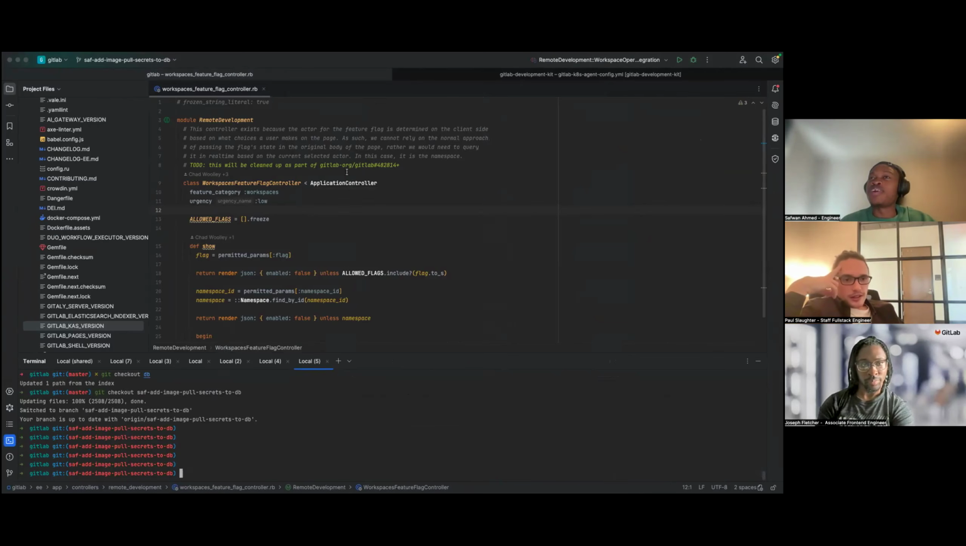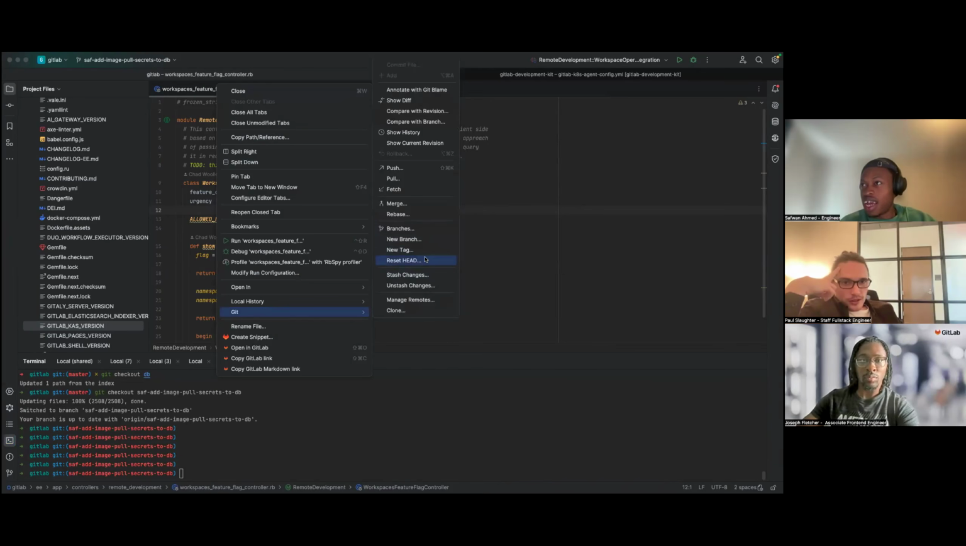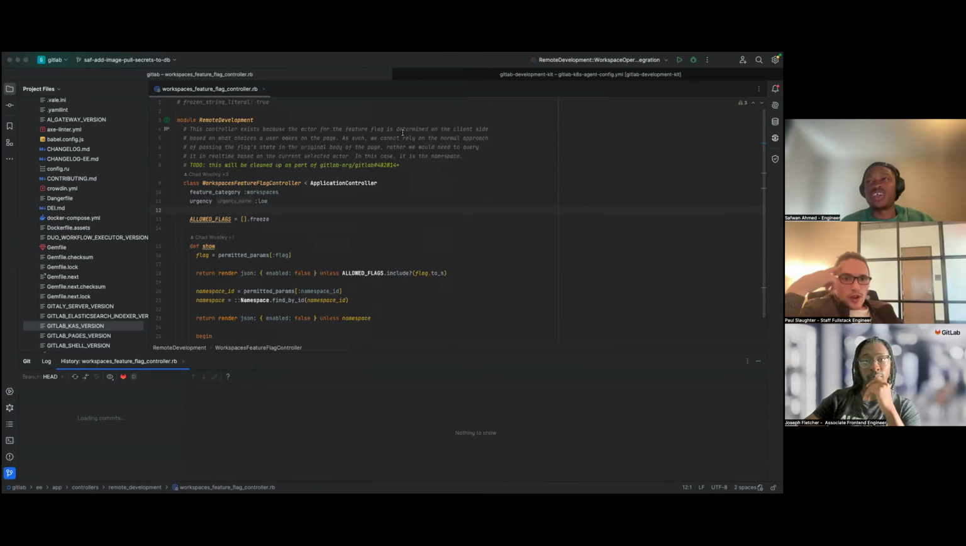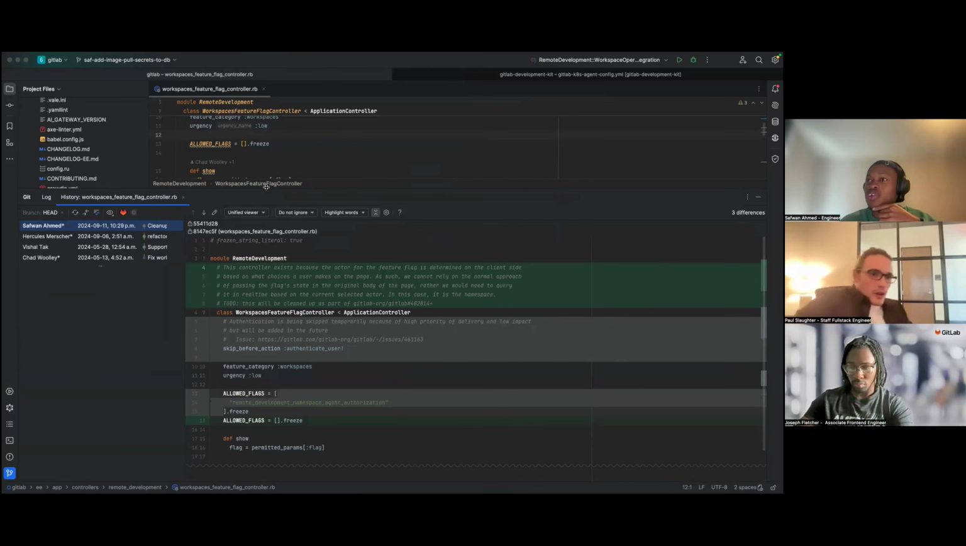Okay, got it. But I don't remember how exactly. I think it's Git, and you can show diff, show history, or compare with revision. Compare with revision. Okay. What I want to do is for the whole GitLab project, not just a single file. I don't know if that's possible. Nah, I think it only does it on a file basis.